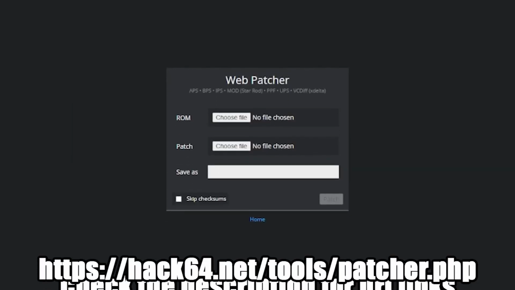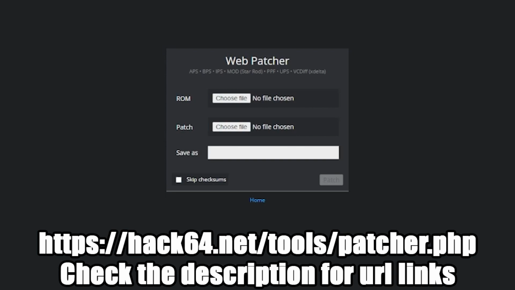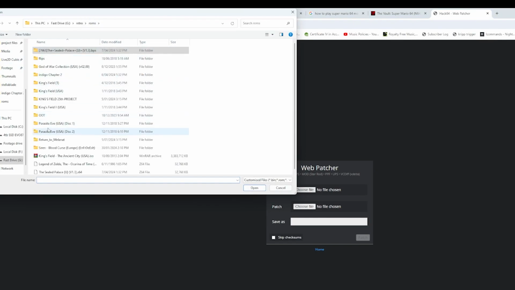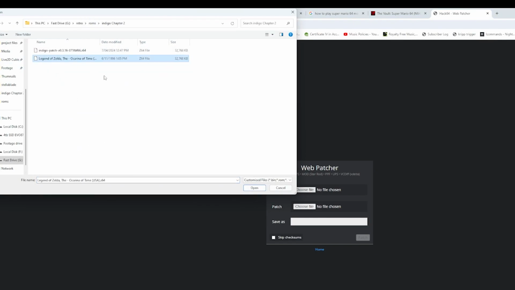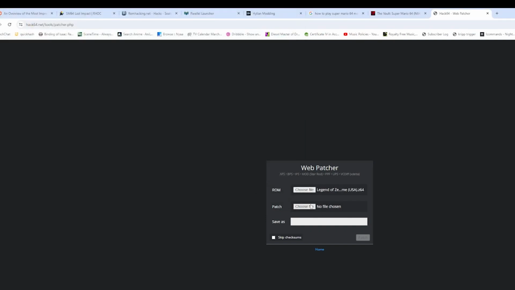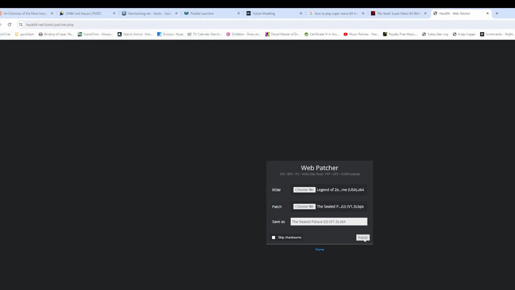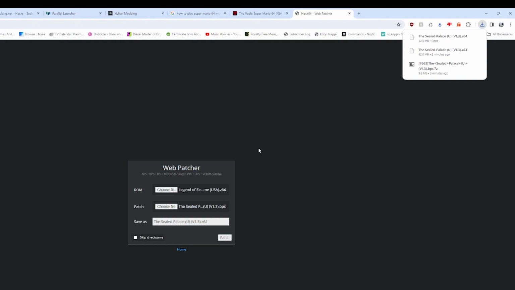Now, in the past, we've used this web patcher, hack64.net/patcher, where you have to choose your individual file first. In this case, we're going to be using the Zelda Ocarina of Time 1.0, and then we're going to get our patch file. This is the Indigo chapter 2, but we're going to use Seal's Palace just so we have a baseline. And then we go patch and it will just work.